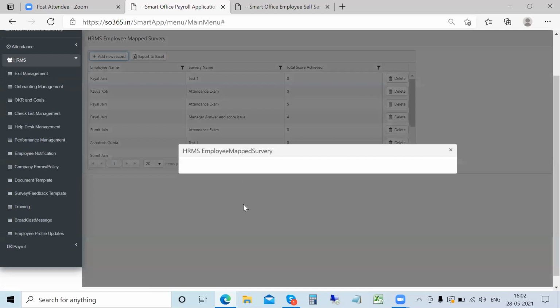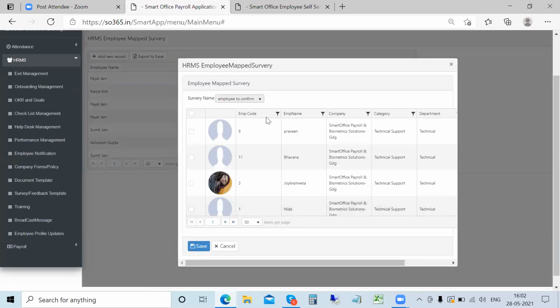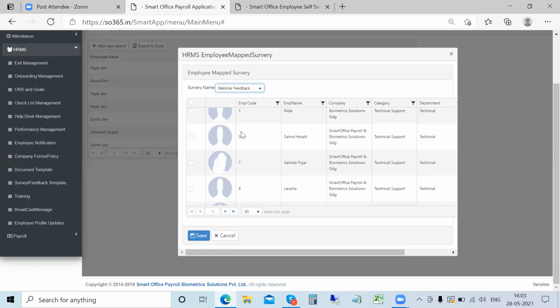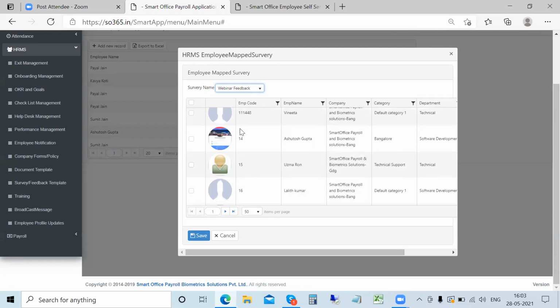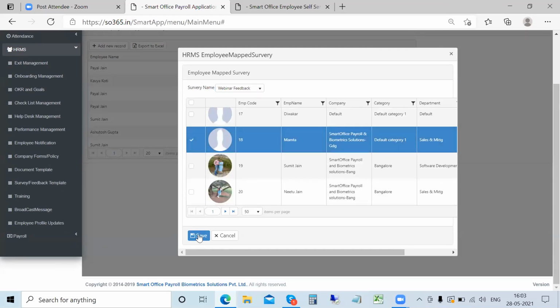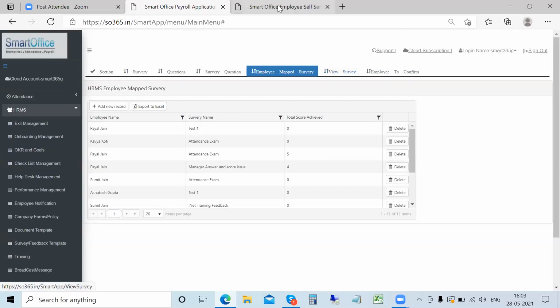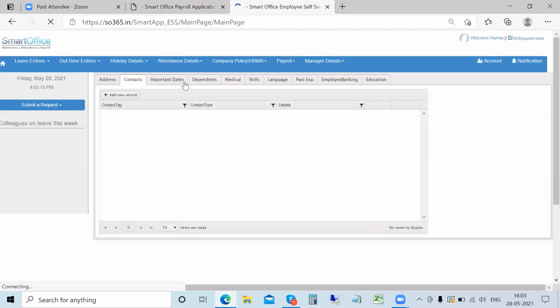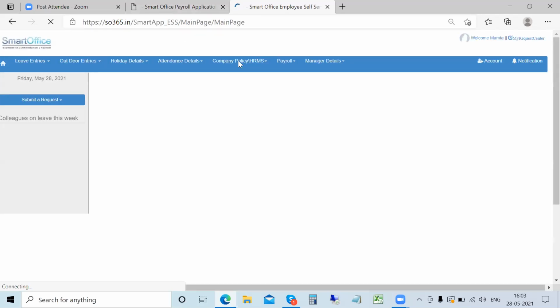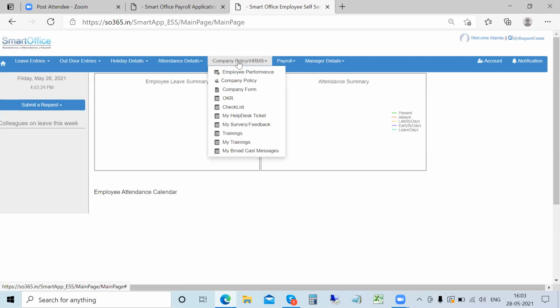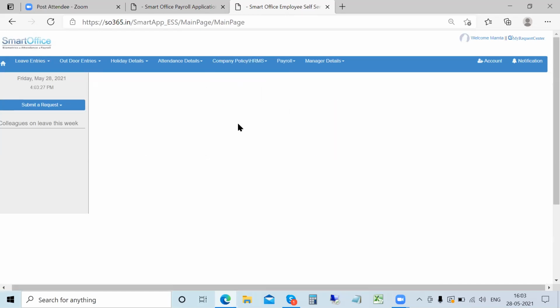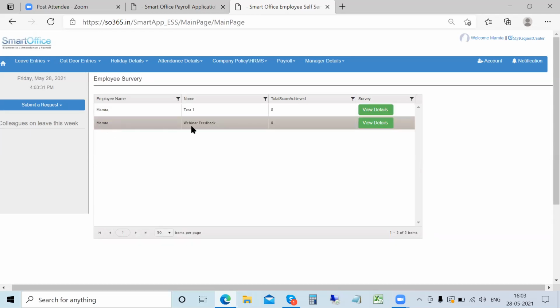Let us map this survey to one of the employees so that I can show you how the survey would get conducted. You can always assign it to all the employees, but I'll assign it to one of them so that you can see how this goes into the ESS login. Now I'll go to that login and refresh it. In the employee login, under the HRMS option, there is an option called My Survey or Feedback, and this webinar feedback is visible here.